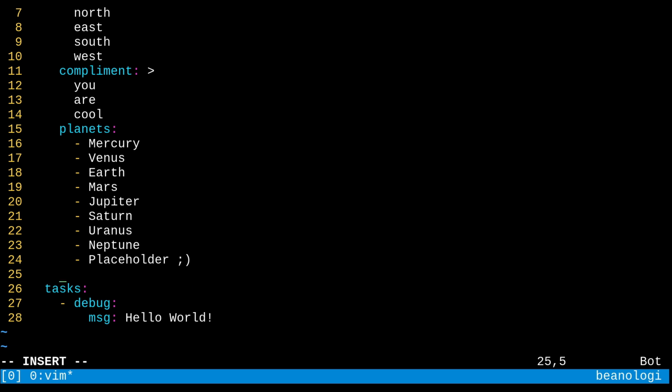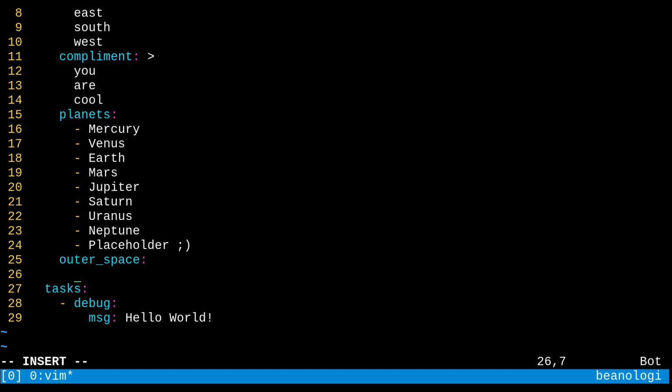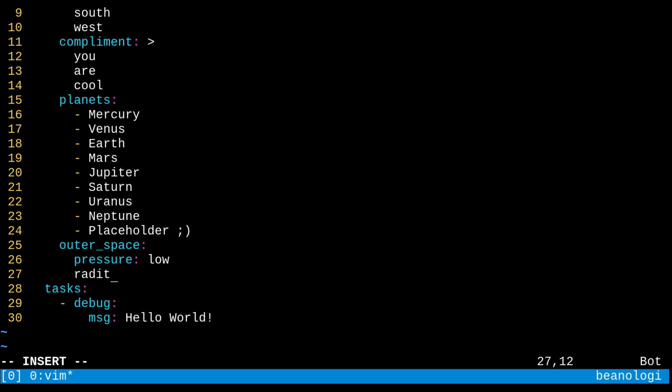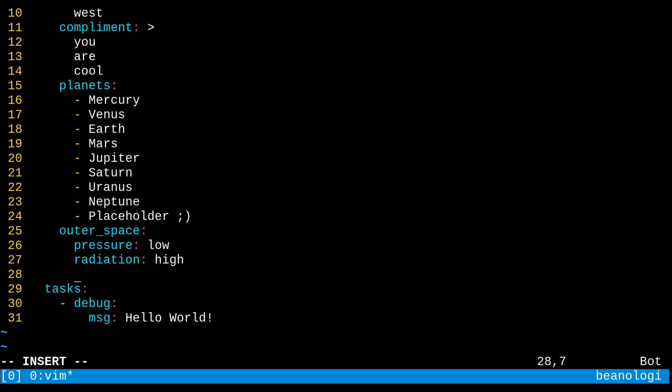And I'll make another variable here that contains a dictionary. So going along with this space theme, I'll call this one outer space. And I'll put some keys here like pressure equals low, radiation is high, and you get the idea.